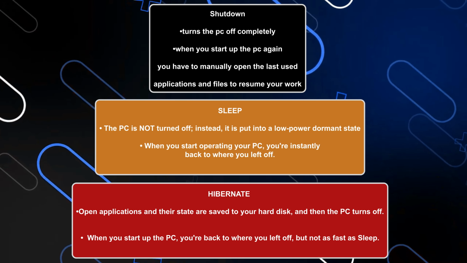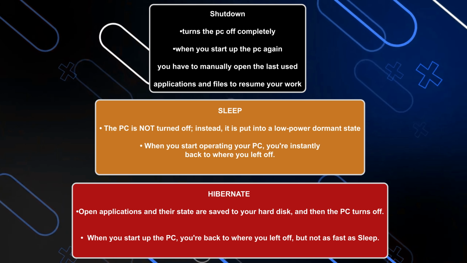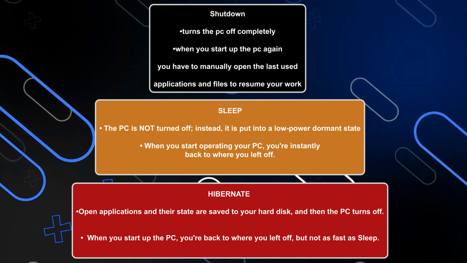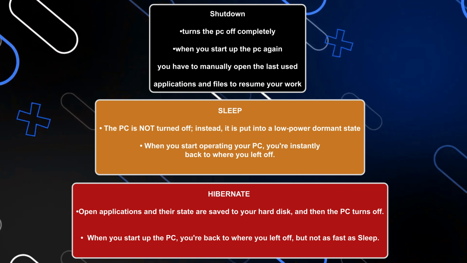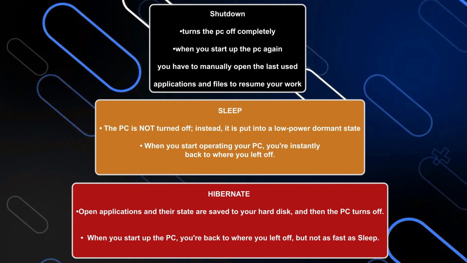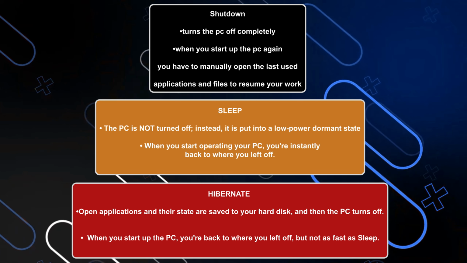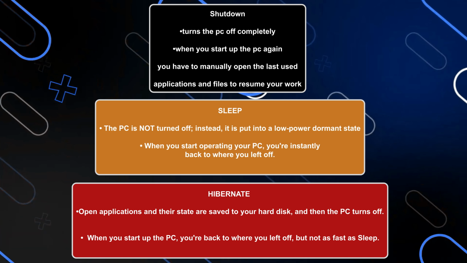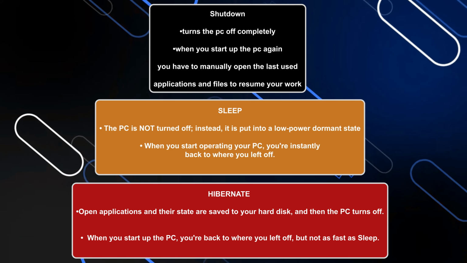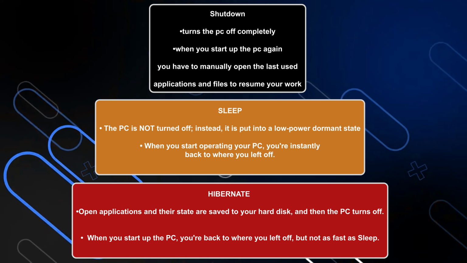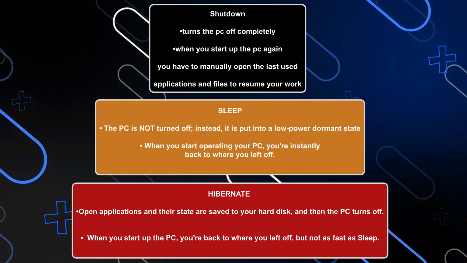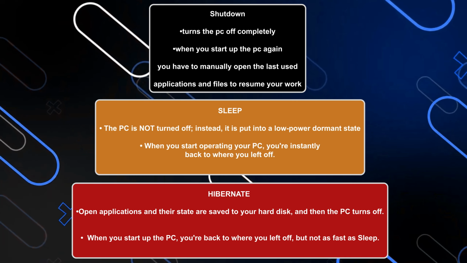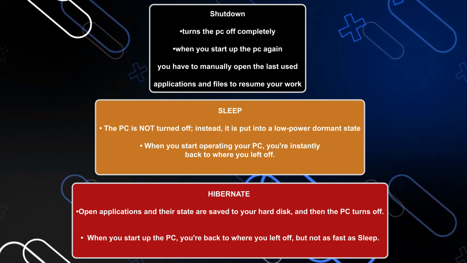Shutdown turns the PC off completely. When you start the PC again, you have to manually open the last used applications and files to resume work. Sleep: the PC is not turned off. Instead, it is put into a low power consumption dormant state. When you start operating your PC, you are instantly back to where you left off. Hibernate: open applications and their state are saved on your hard disk, and then the PC turns off. When you start up the PC, you are back to where you left off, but not as fast as sleep.